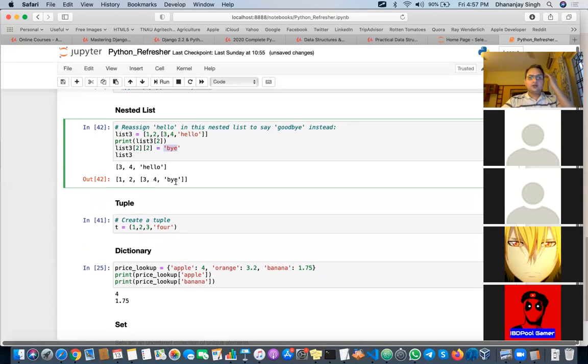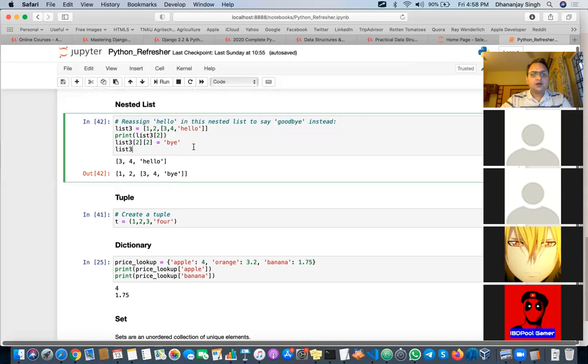So lists are mutable. You can modify any object which is present inside the list, right? And this nesting can go any depth down. It doesn't matter how deep it is, you can always access it. You go element by element, you can always access any level of depth in the nested list, right? So this is about the list.